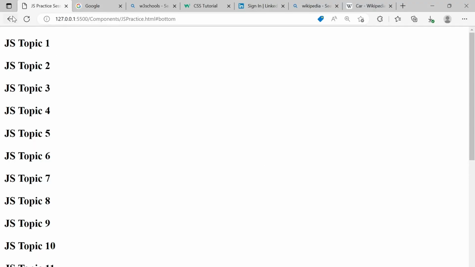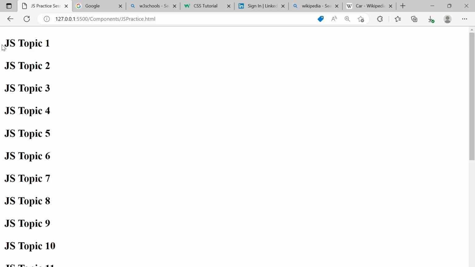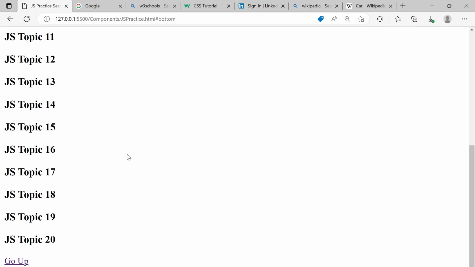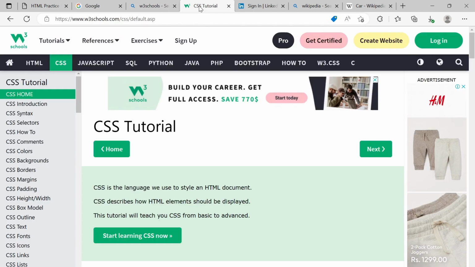So we have go to JavaScript practice session and go to JavaScript practice session topic 20. I will first go here. It takes me to the top of the page, and this one will take me to the end of the page. So using hyperlinks you can connect to a specific section of your web page, not just to another web application on the internet. It is used to navigate to internal pages, like what we are doing here.